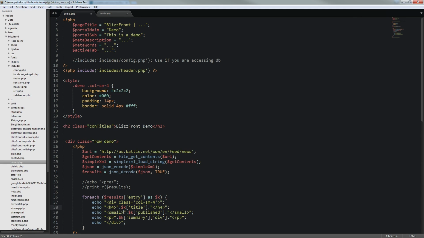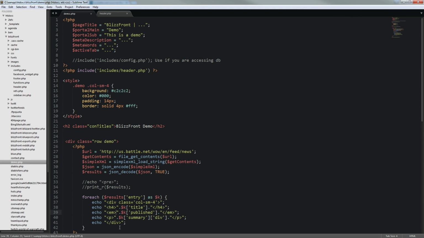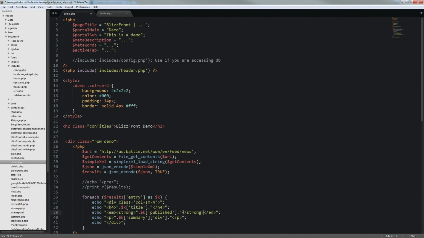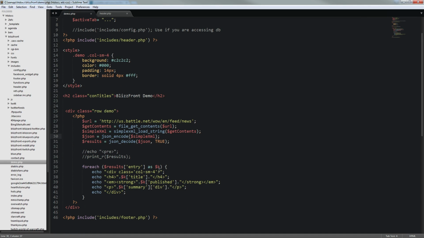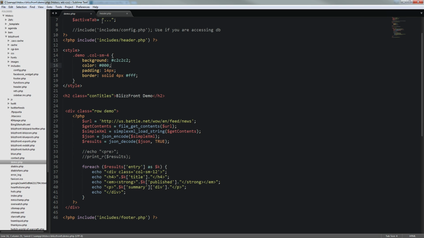So what I'm going to do is take this and make it italics and strong, bold. We're going to look. So now it's bolded, it's italicized, it's awesome. Also, I think I'm going to change this just to be 12 across, just work with this. And then change this to 12.